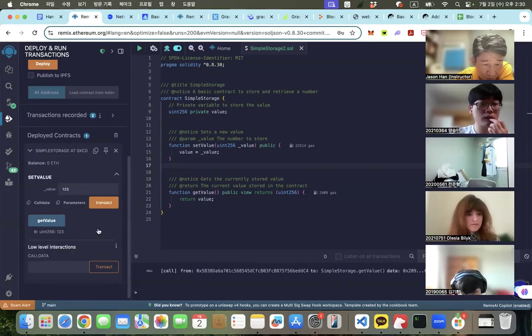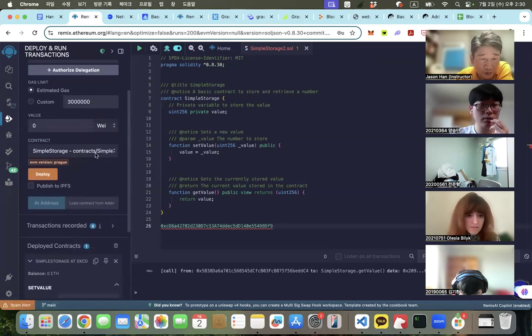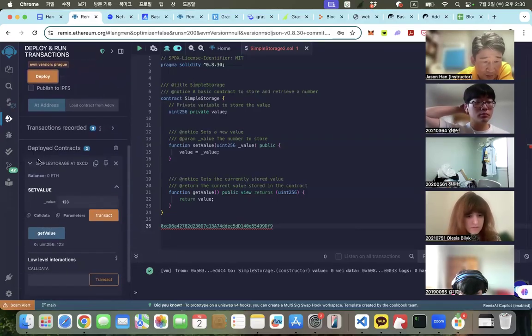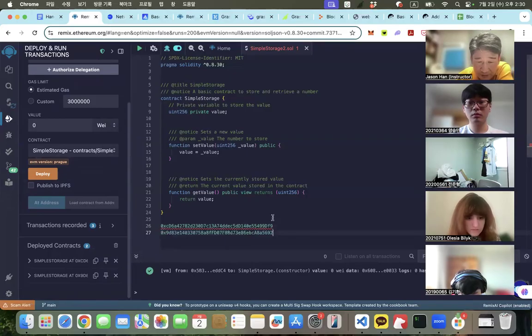So, this is a smart contract address. You can copy this address and see your address like this. But when you deploy again, you will get another smart contract deployed in the virtual environment like this. So these are two different smart contracts in the blockchain.